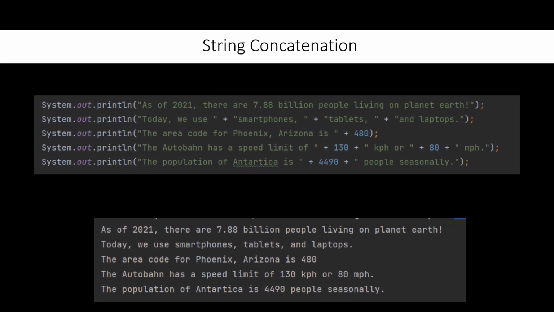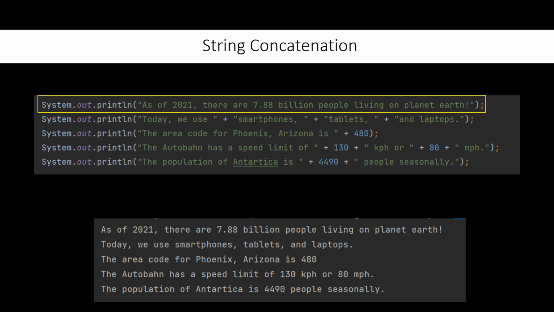So let's look at the first set of examples. In line 1, we have one solid string, no concatenation. Remember that in a string, we can add all types of characters and they will be printed out. So we use letters, numbers, and punctuation.